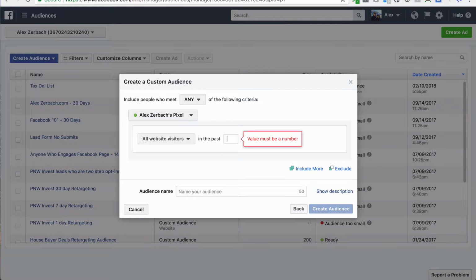What I like to do is a 3-day and create that, then a 7-day, create that, then a 30-day, because your messaging is going to be different. In 3 days, you might be more of a direct ask, like come back and engage with me. 30 days out, you're like, hey, are you still thinking about selling your house? 180 days out, you're like, did you sell your house? How did it go? So very different messaging based on how long ago they visited your website.